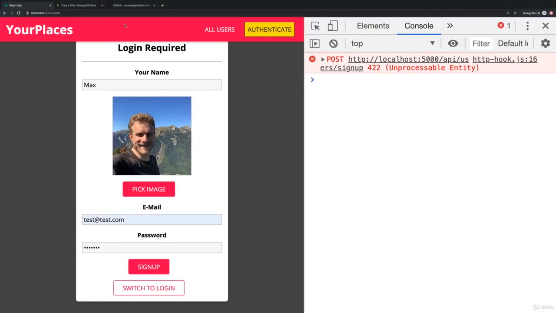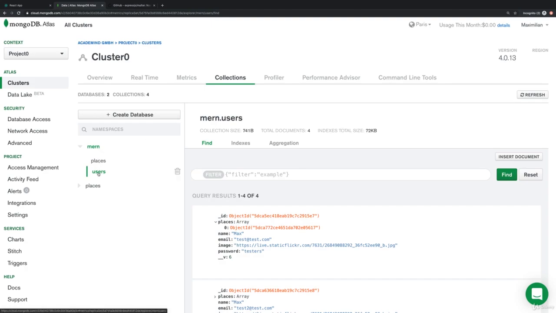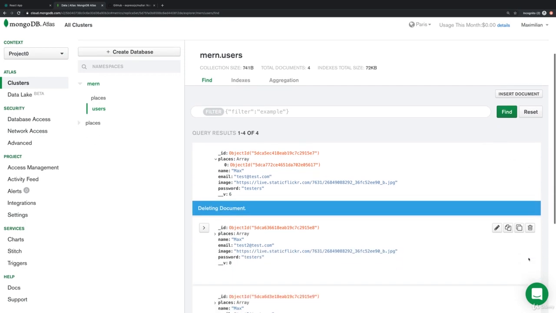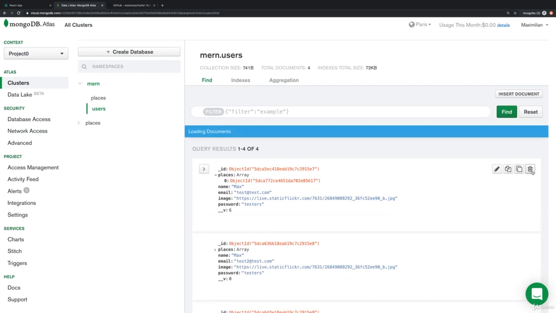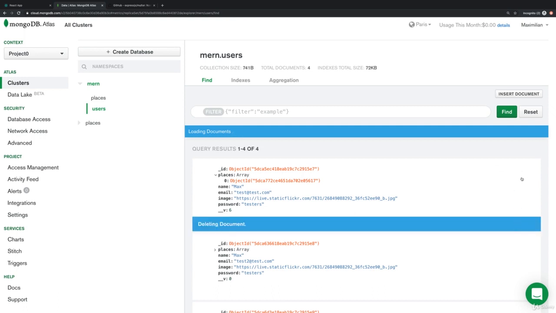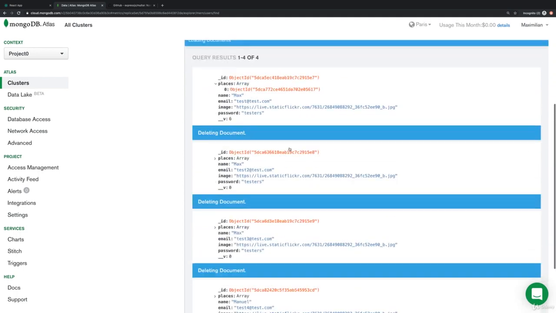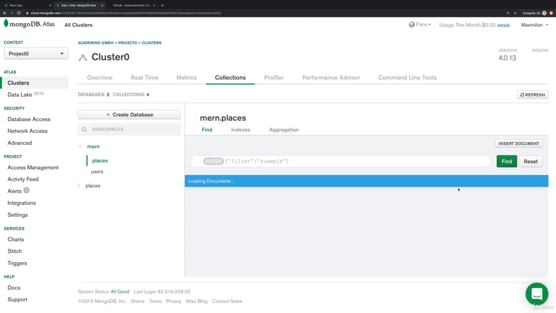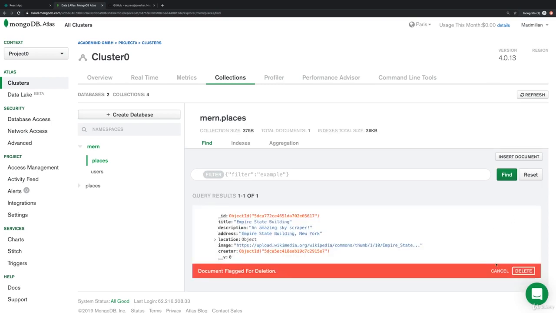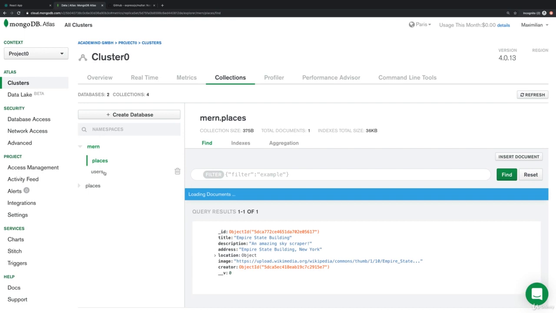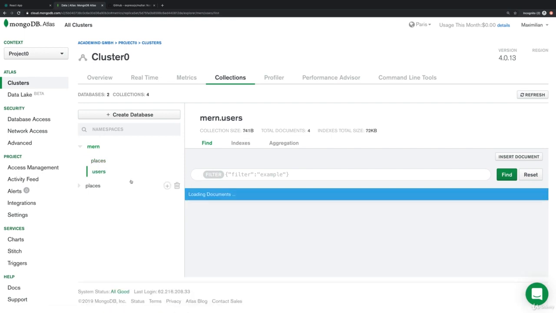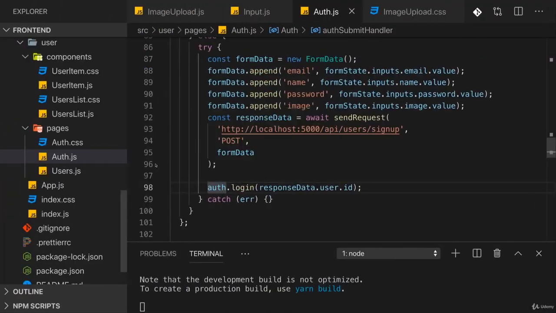Now to see that in action, I'll go back to MongoDB Atlas and delete all the users I got here so that I can start from scratch and don't have any existing users in the database. So let's delete all the users we created in here, step by step, every one of them. Whilst this is deleting, I'll also go to places and delete all the places I created in the past. In my case, that's one place. So let's delete this as well. And with that, we should have no more places and no more users. We got two empty collections here.